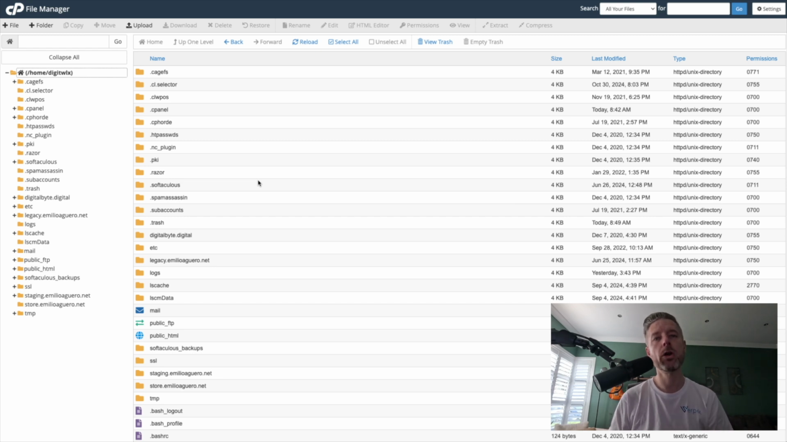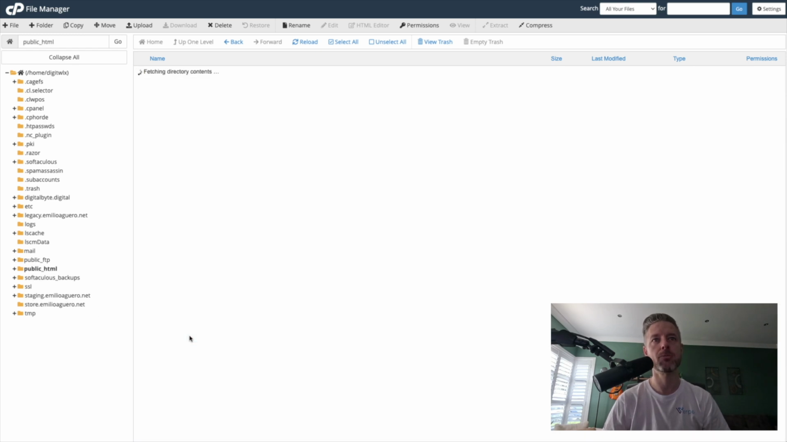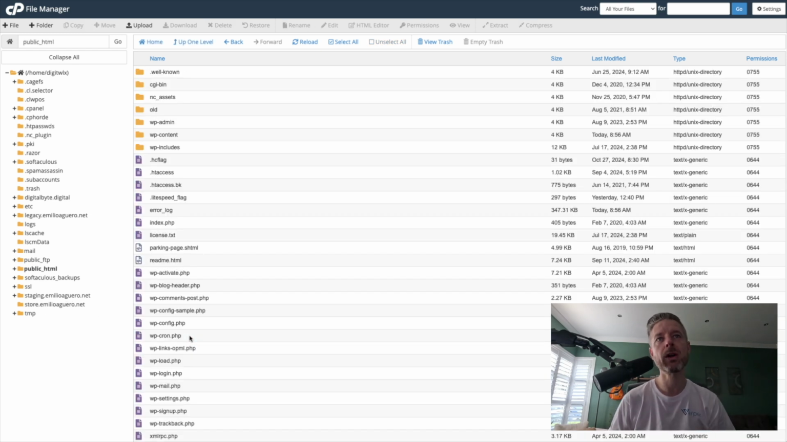Now, most of your WordPress main pages are all stored within the public HTML folder over here. You can access it that way. It's also on the left side over there. So I'm going to double click on that. This is where I've got a whole bunch of PHP files, HTML files that are relevant to when my WordPress website starts. Okay, this is where I've got access to the load files, the login files, the settings files, right?